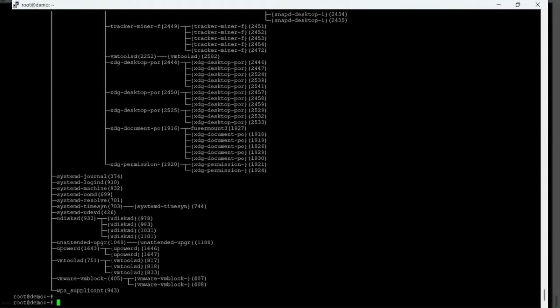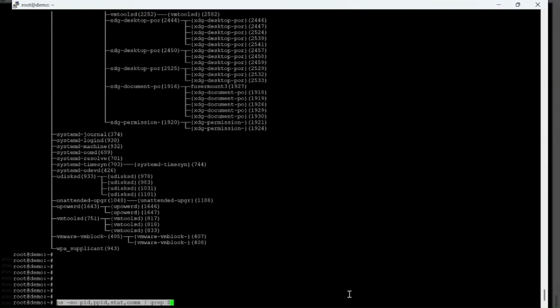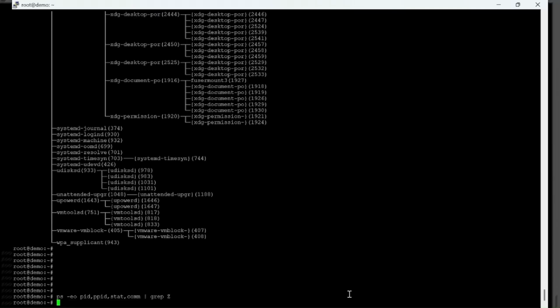Identifying zombie processes. Command: ps -eo pid,ppid,stat,comm | grep Z. Here, Z is the zombie state. Press enter. Output gives the zombie process. Zombie processes are child processes which are already dead but not cleaned up by the parent process. If there is no output, it means there are no zombie processes right now. That is actually a healthy system state.